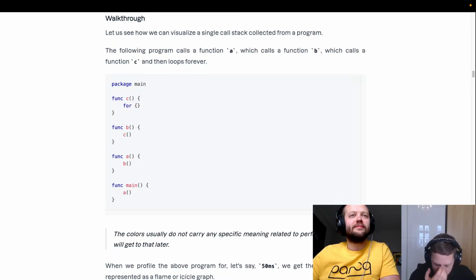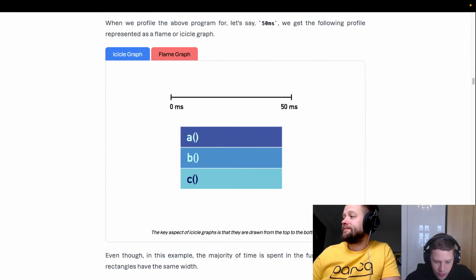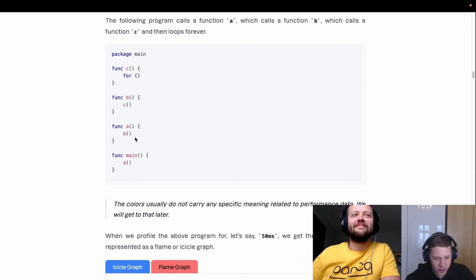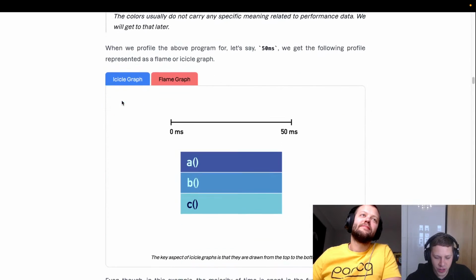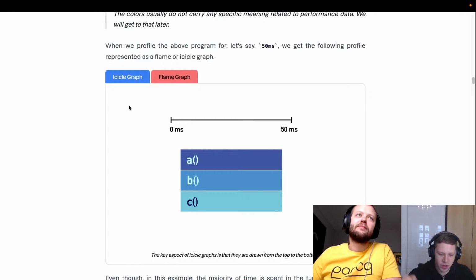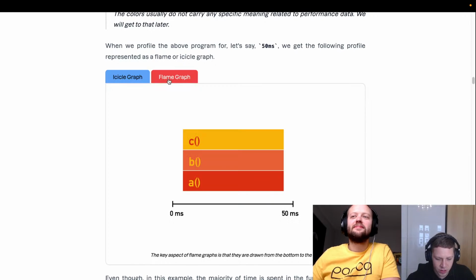Exactly. And then we're going through all of this, where now you can see the main function calling function A, and then this one calling function B, and then calling function C, and C is just in a for loop forever. So the icicle graph is top to bottom again. We see it this way around, and then the flame graph is just going the other way around.